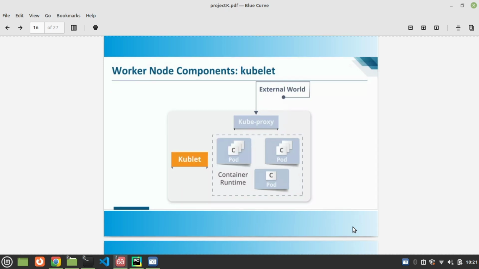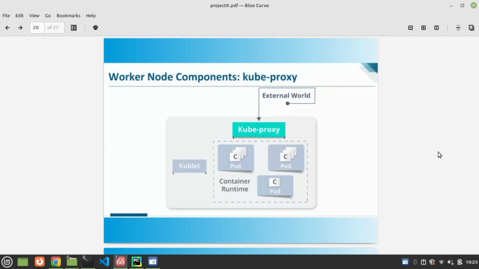Next, we have the kubelet. The kubelet is an essential agent that runs on each worker node in the Kubernetes cluster. It acts as a primary point of contact between the Kubernetes master and the worker node. The kubelet is responsible for managing and maintaining the state of pods running on its node. It ensures that the desired number of pods is running, monitors their health, and takes necessary actions to maintain the desired state. Then we have our kube proxy.